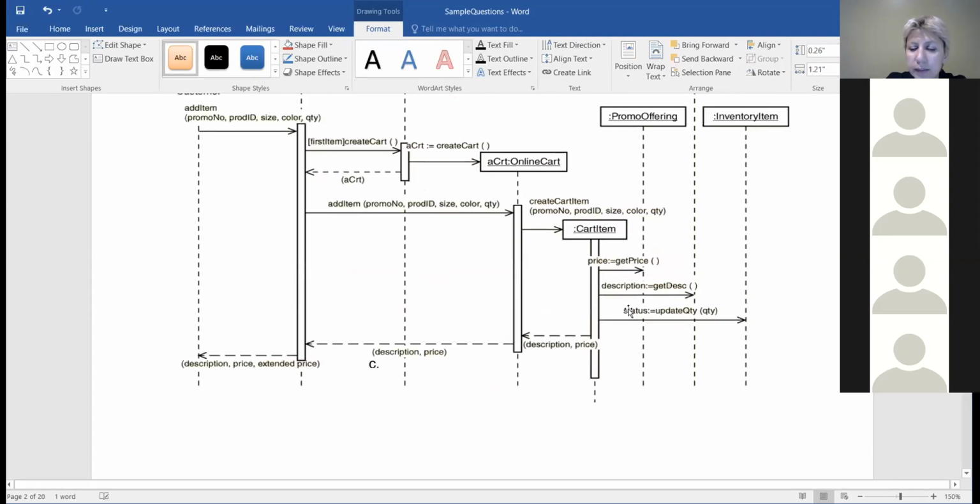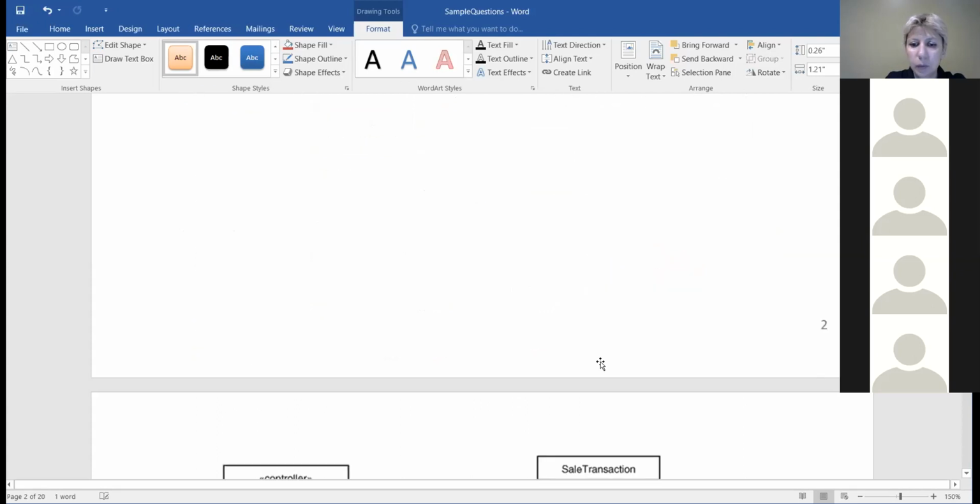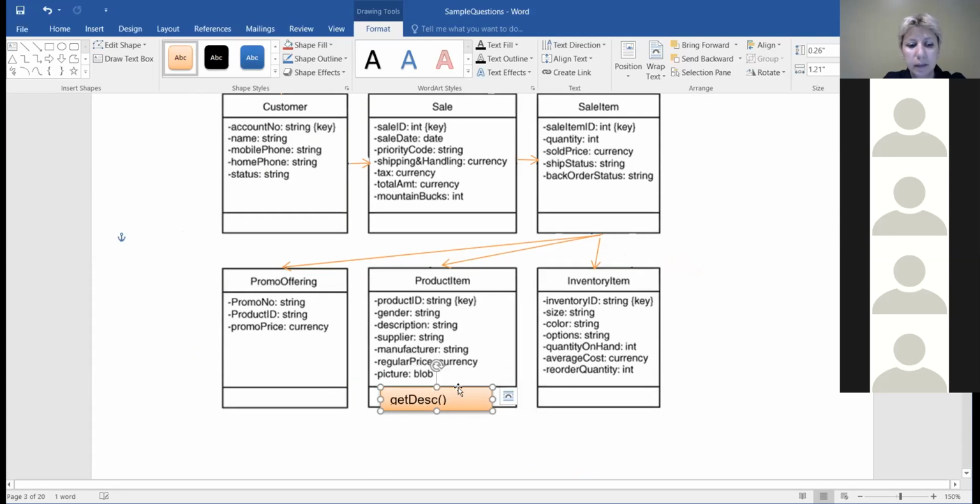Bofun, how about this update quantity? What is this method for? Which object has the method? It's for inventory. Exactly, update quantity. You add the method here.